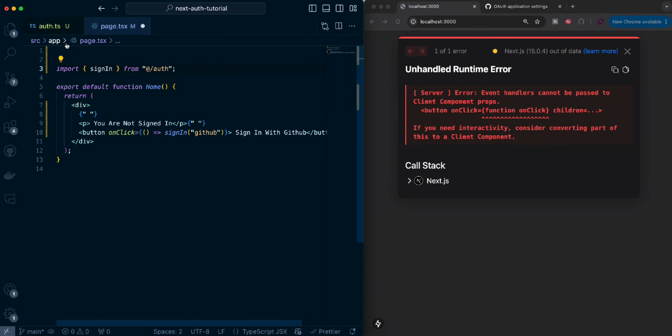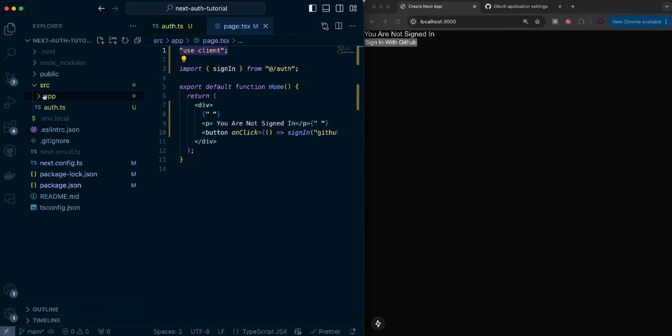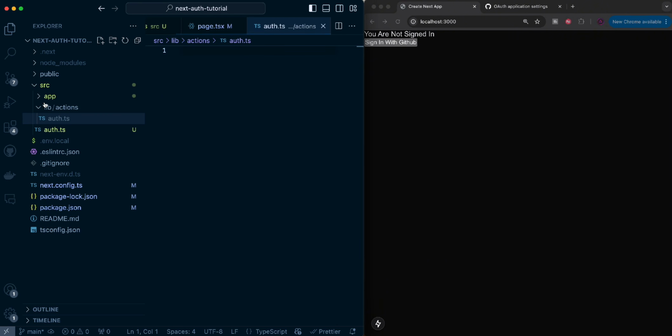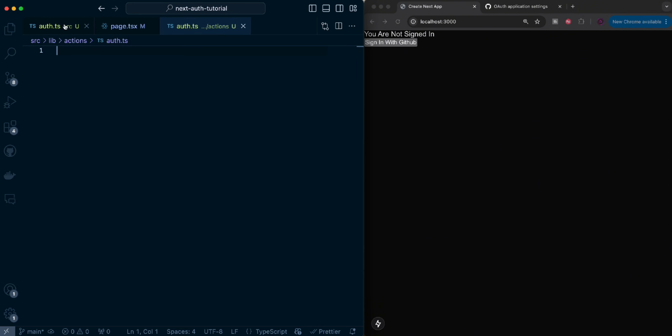So at the top over here, we're going to say that this component will use client. We'll save this, and we might want to put this function into a different file, which is going to contain the use server directive at the top. What I like to do is create a folder called lib, which will have a folder called actions. And inside of this folder, I'm going to have my auth actions. This is just organization-wise. You don't have to separate it like this, but we want a file which is going to contain all of the server actions related to authentication.